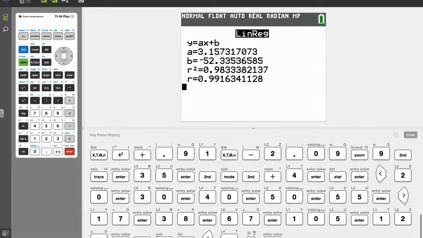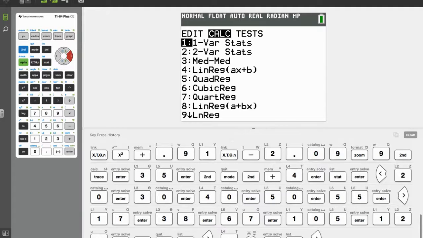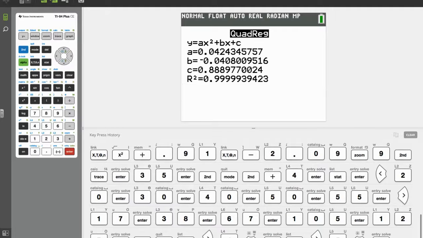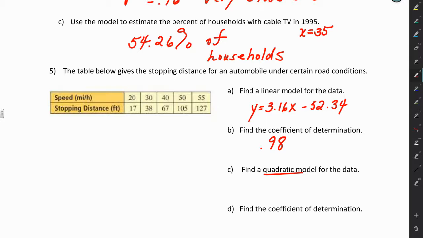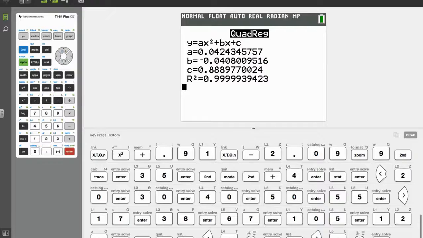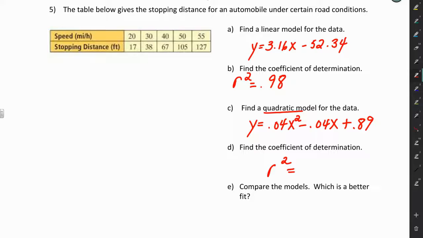Now we're going to find the quadratic model. Go back to Stat, Calc. This time we're going to pick number 5. And we're going to write that down. In this case, our r squared is equal to just about 1. Compare the models, which is a better fit? The quadratic model is a better fit because the r squared is closer to 1.